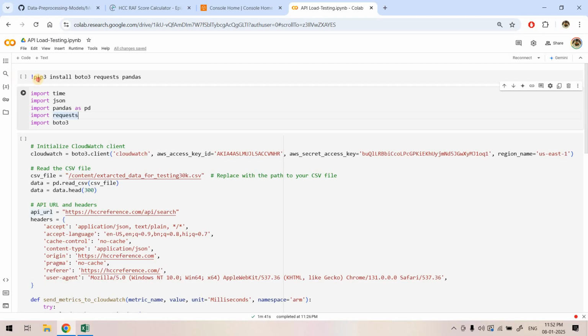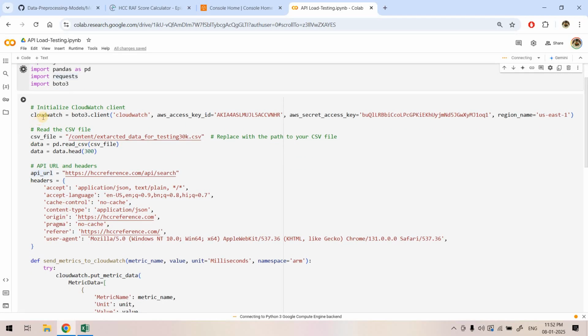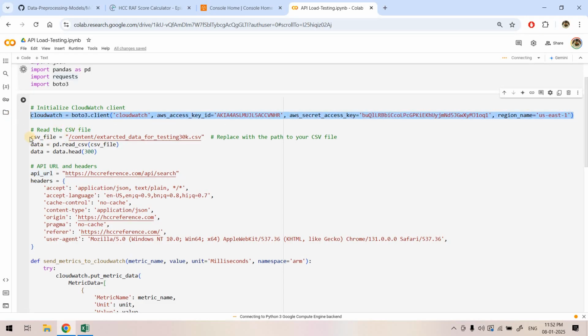Based on that, I have written simple code. For this experiment, obviously I need the Boto3, requests module and pandas, and I'll be importing all of them. Here is our main code. First, I am creating the Boto3 client for CloudWatch, and I am reading this CSV file.